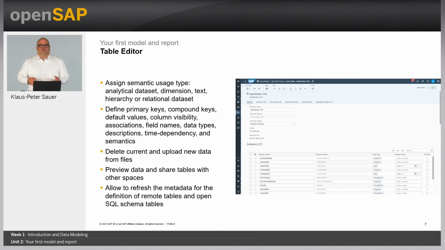In the table editor, you can define or modify primary keys. We just did that in the example. Define compound keys, set default values, decide on the column visibility, associations, field names, data types, descriptions, time dependency, and also the semantic settings. You can also delete and upload new data from files, as well as preview the data and share it with other spaces. You will learn more about it as the course goes on.